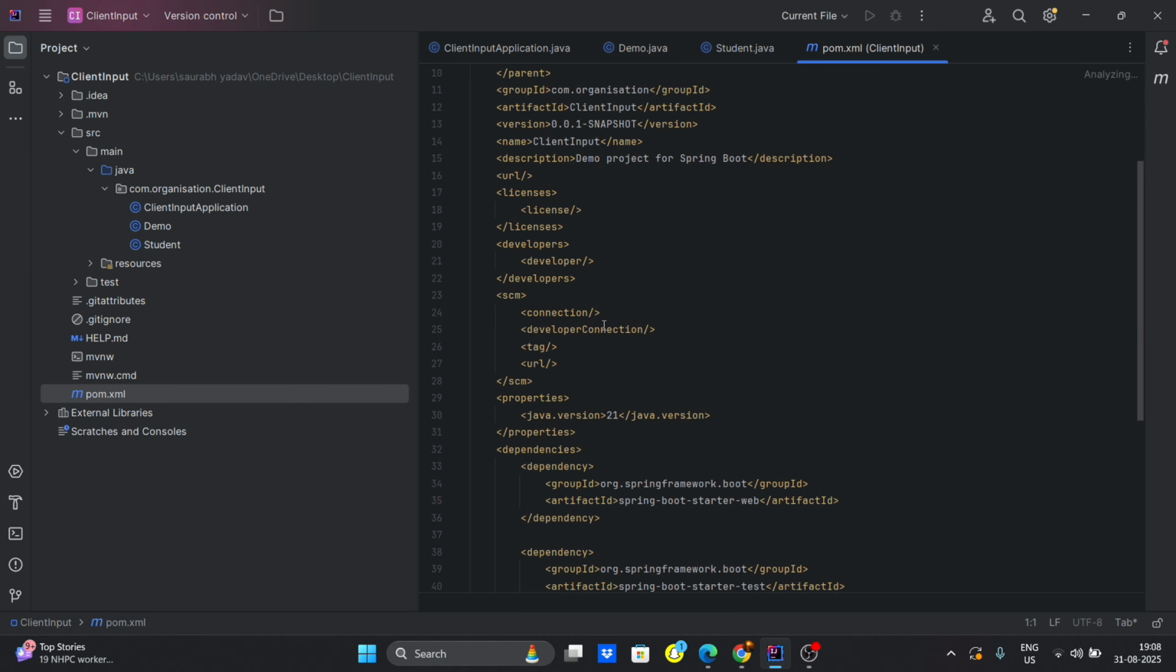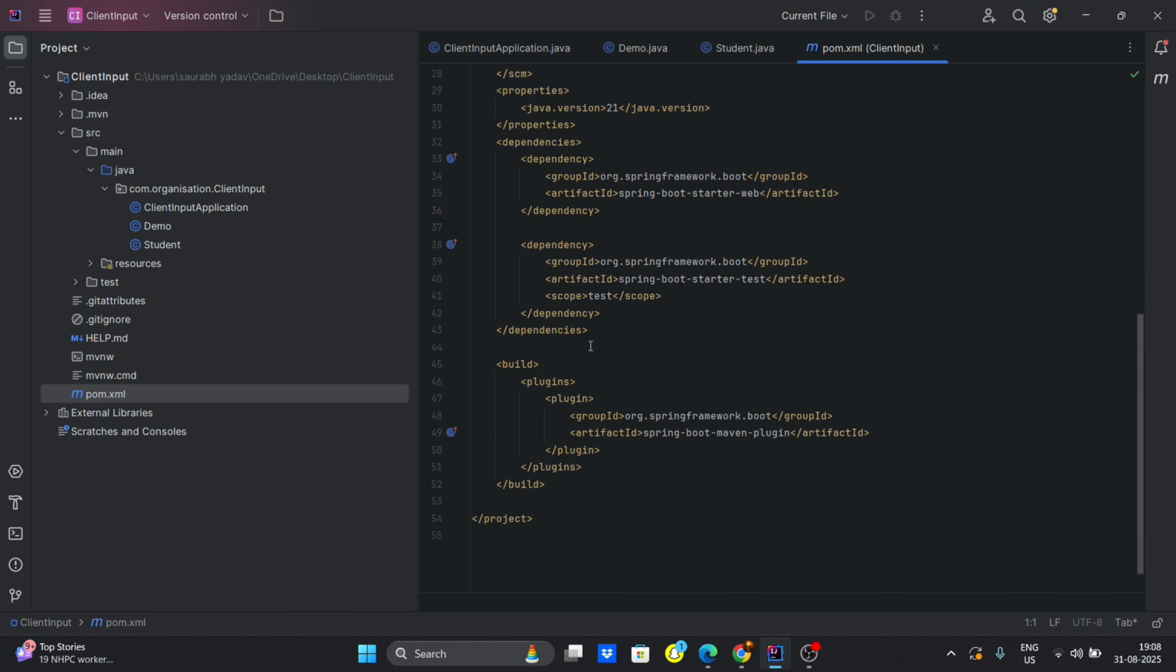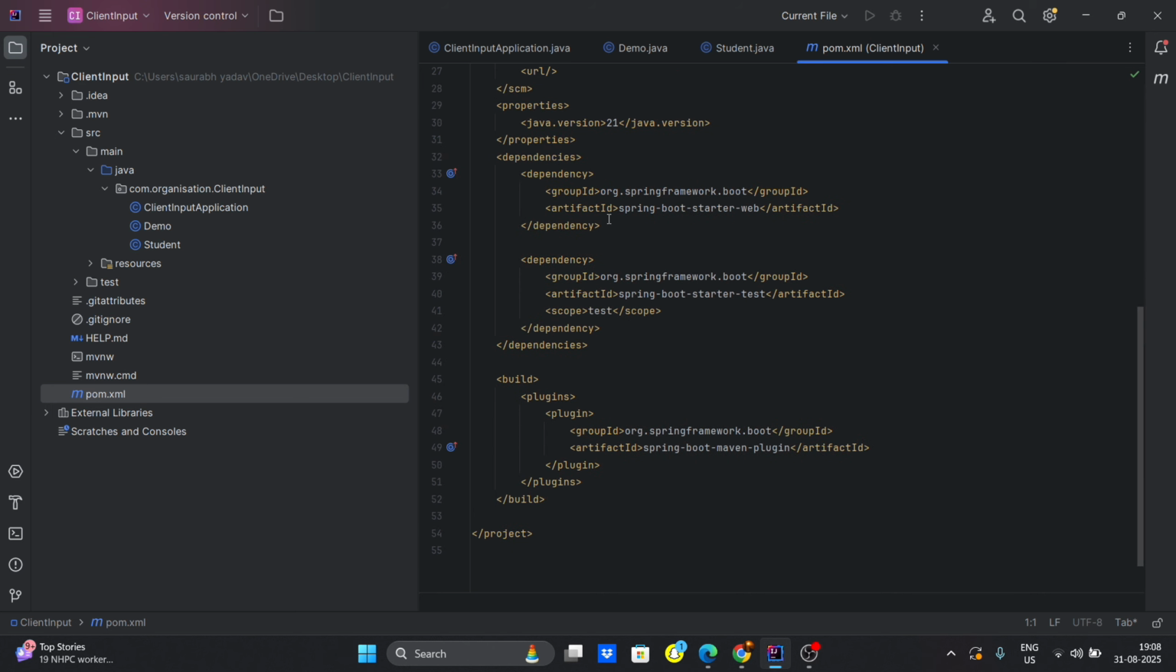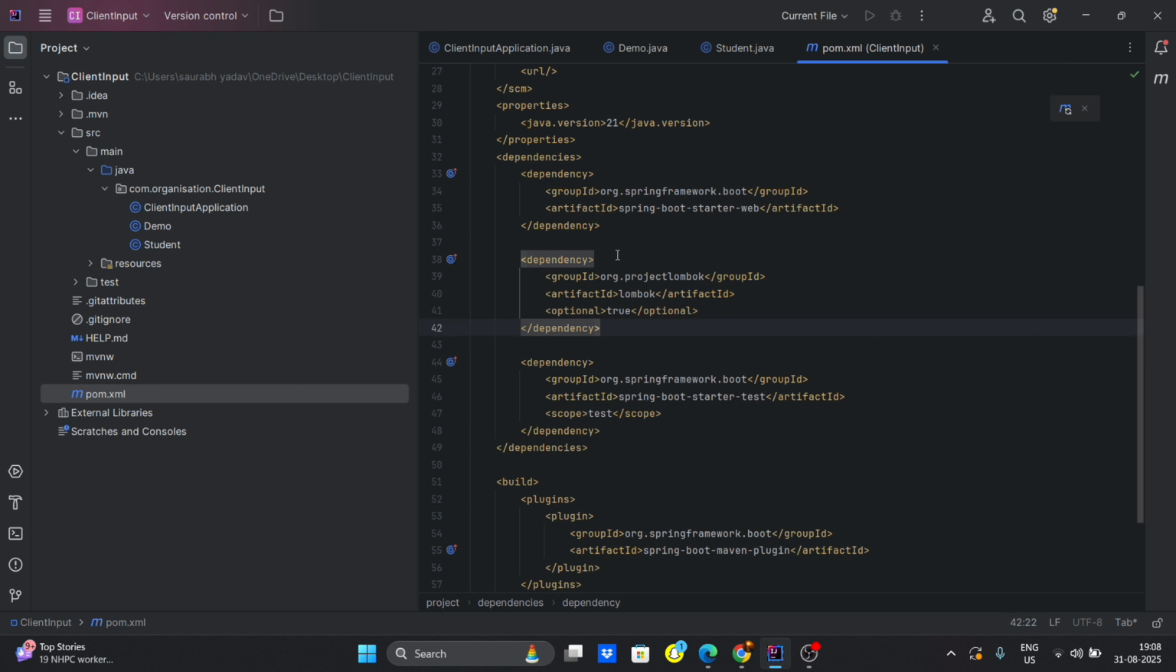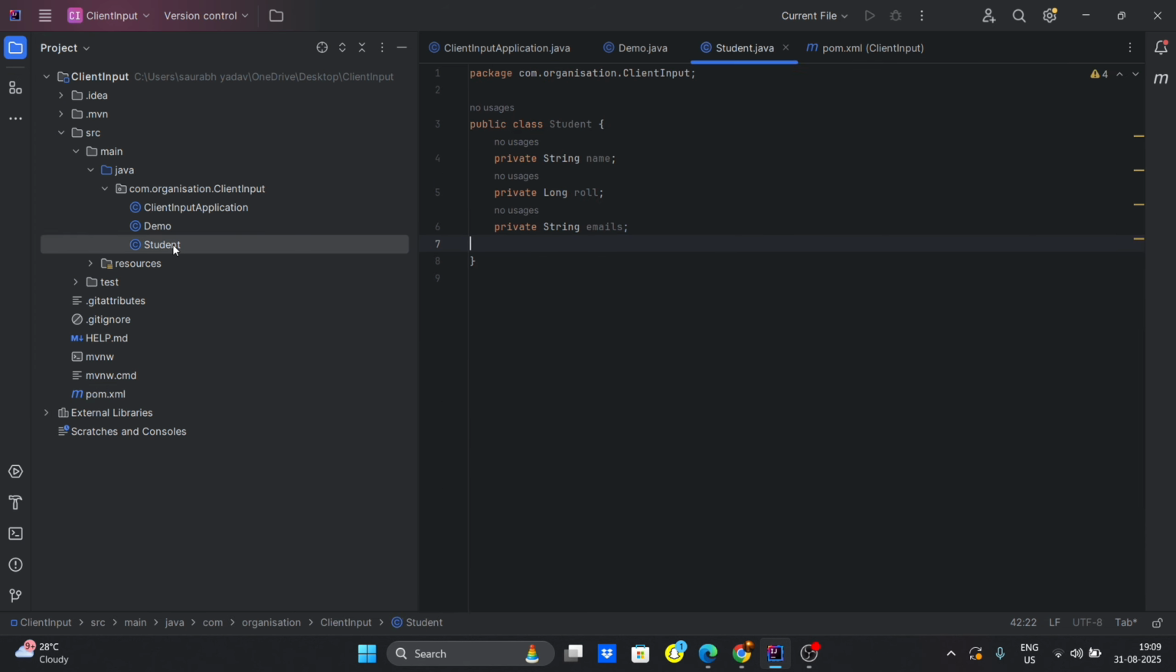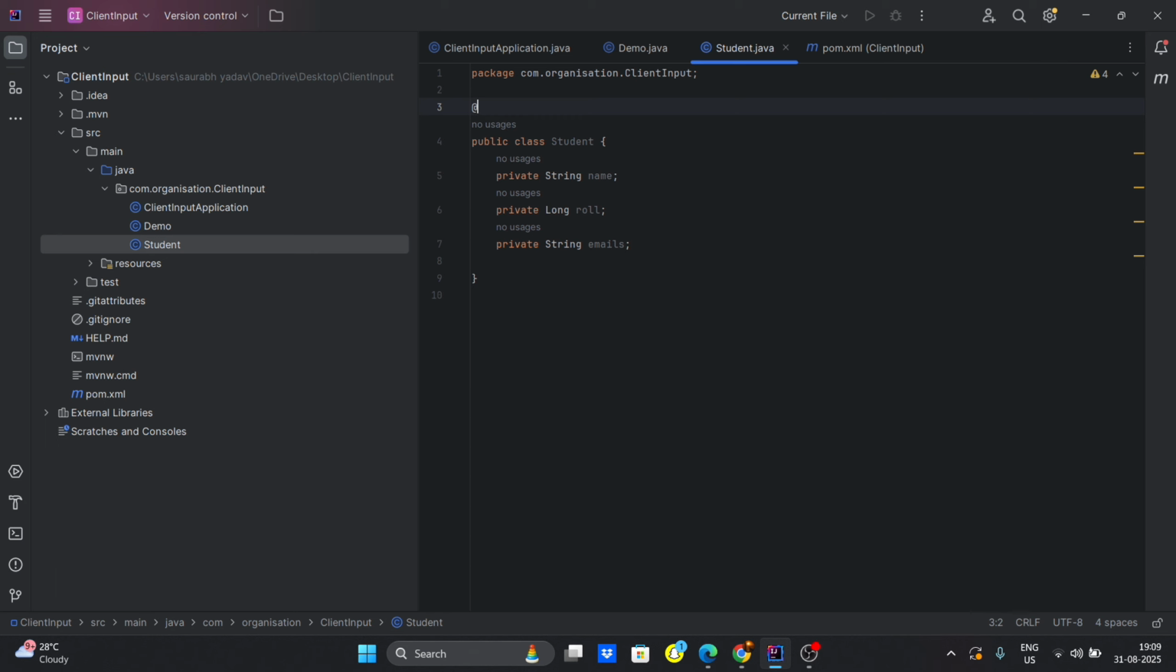Go to the dependencies section, and inside the dependencies section paste the dependency that you copied. Then a Maven pop-up appears, and click there. It takes some time to resolve your Lombok dependency. I think our Lombok dependency is resolved. Now go to Student, and inside Student add the annotation @Data.